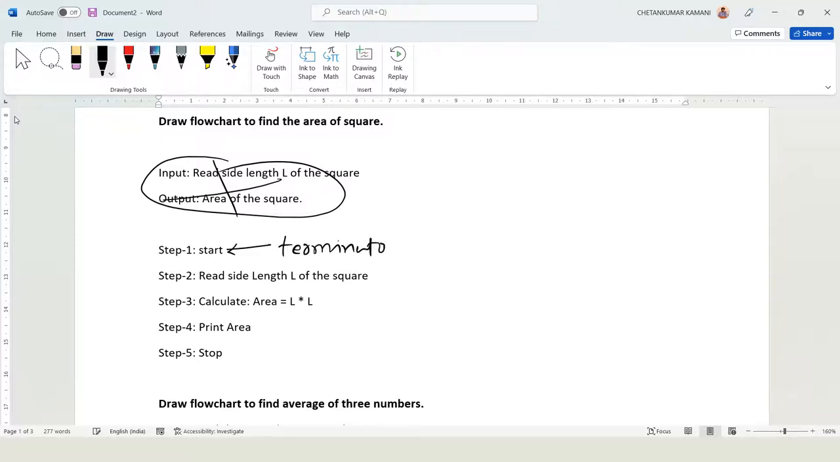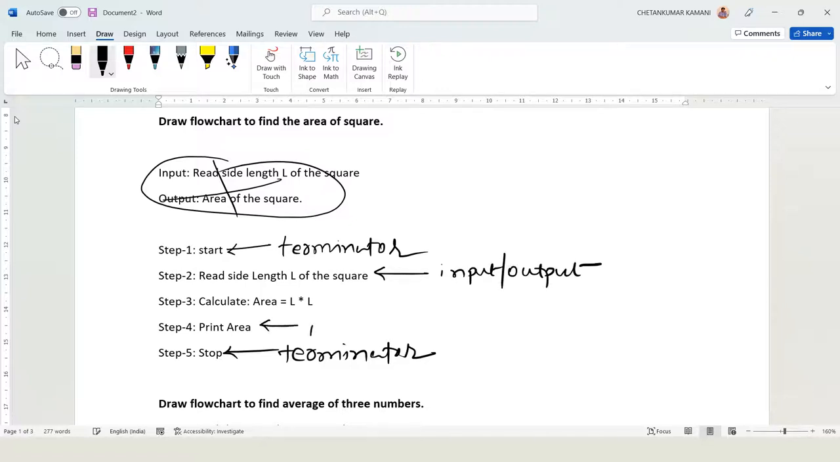For this also we have to use the terminator symbol. For this it is an input, so I will use input output. For this I also have to use input output. For this I have to use the process symbol. You can see there is no sequence break between the symbols because we are going to solve this problem by using a sequence control structure.